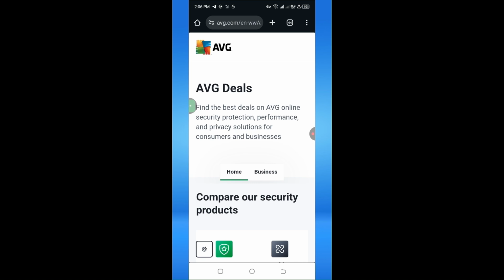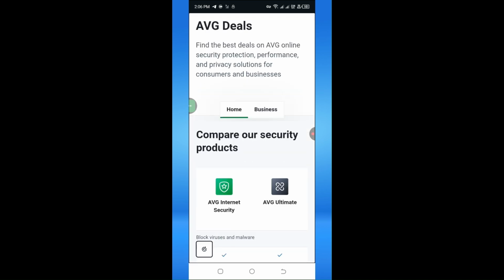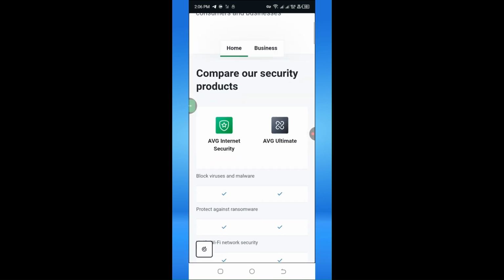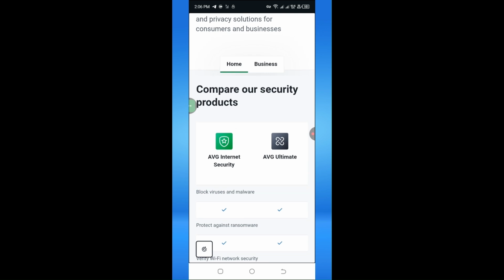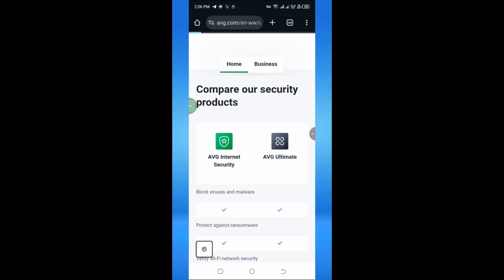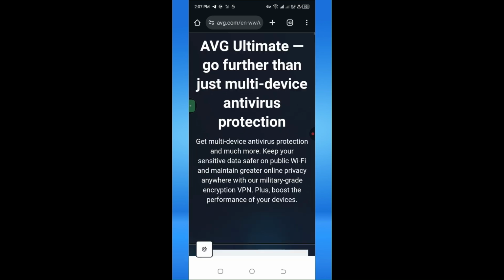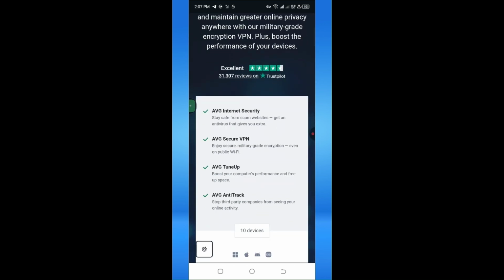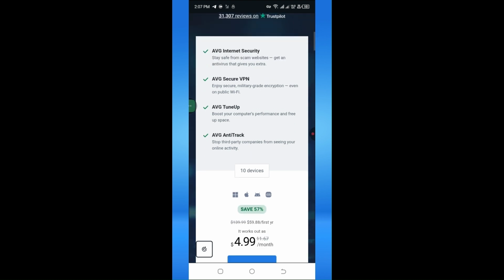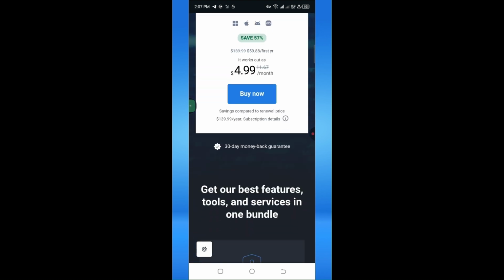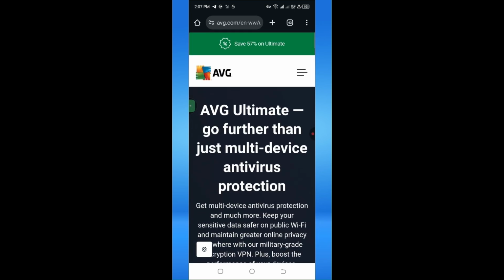The page has loaded. You select, is it for home? Most often it will be for home. But if it's an enterprise or a company, you click on business. AVG Internet Security, AVG Ultimate. Click on AVG Ultimate, and this is loading. Once this page has loaded, your focus should be the three lines up there. You click on the three lines so that you can download it. Here they explain what products are in that package. If you are ready, you can buy right away. If not, you just click on those three lines up there, please.